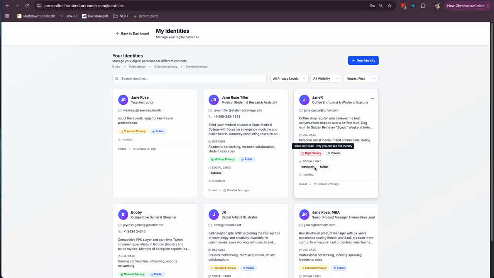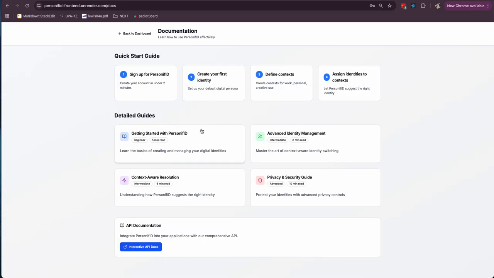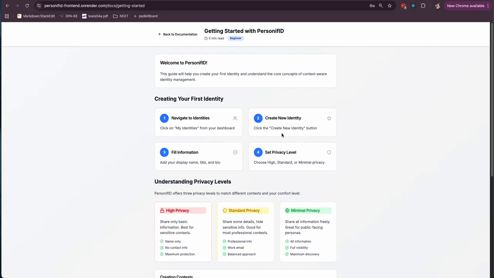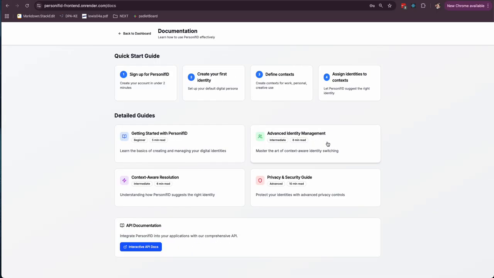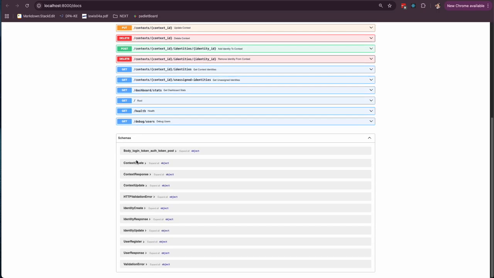So the system isn't just giving you an answer, it's explaining why it made that choice so you can understand and trust its recommendations as you keep on using the system. The app includes built-in help and manuals, so that you don't have to look for this information externally as you use the app. And it also has an interactive API that allows developers to test all its features and integrate with other systems.